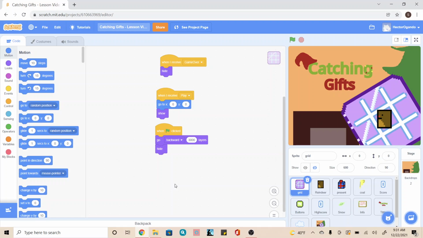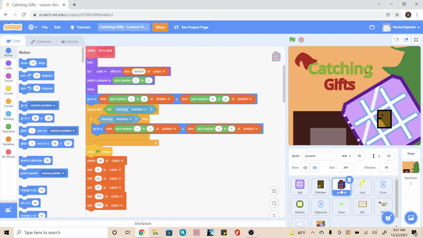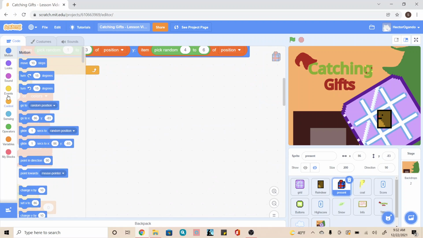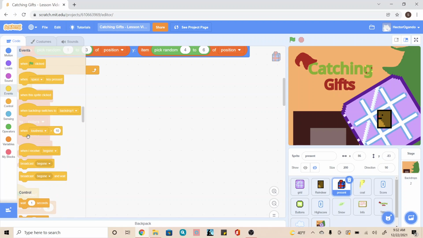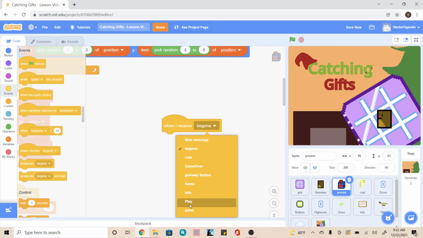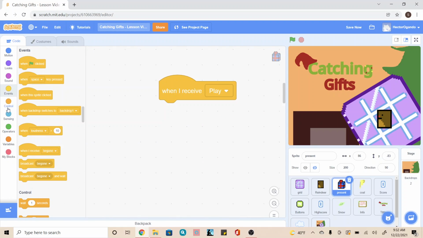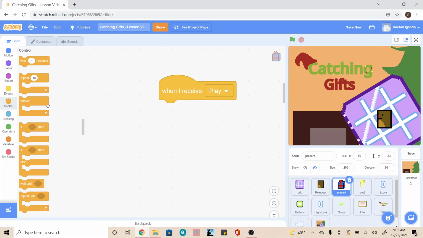So to begin, we're going to go ahead and code our present sprite. We're going to click on our present sprite. Once we're here, we're just going to pick a random empty spot. Anywhere is fine. We're going to start this code by clicking on the yellow events tab and adding when I receive play, since this is where we want it to start. After that, we're going to go into control and add a forever if then. So it's going to forever check after we're able to play the game.